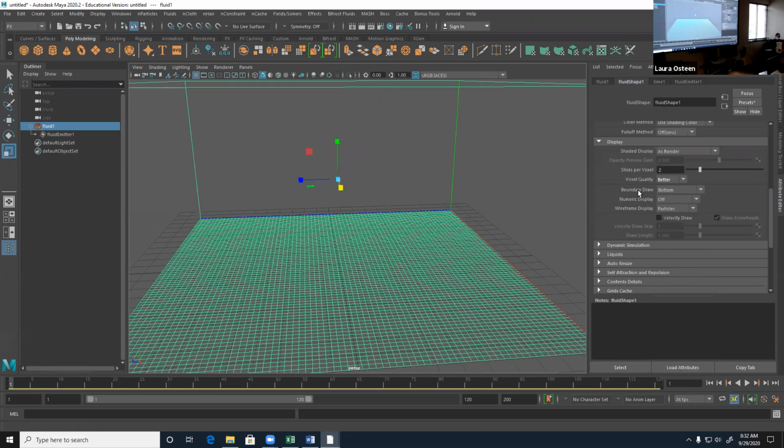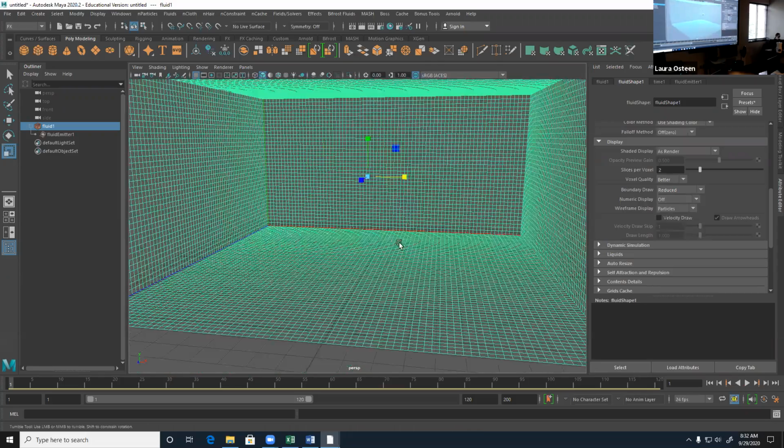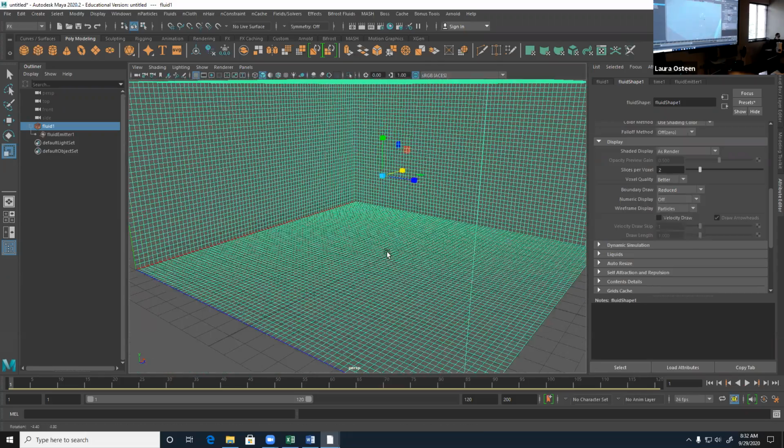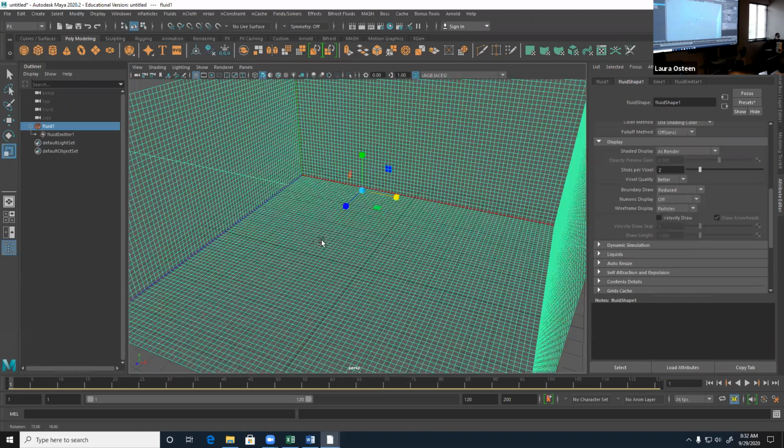There's also the boundary draw. This is that checker box that I have across the bottom here. It's this plane here. Currently it is set to bottom. You can also do reduce, which only shows you what is not the current view. So it'll show you all the other lines except for the one that you're looking through.